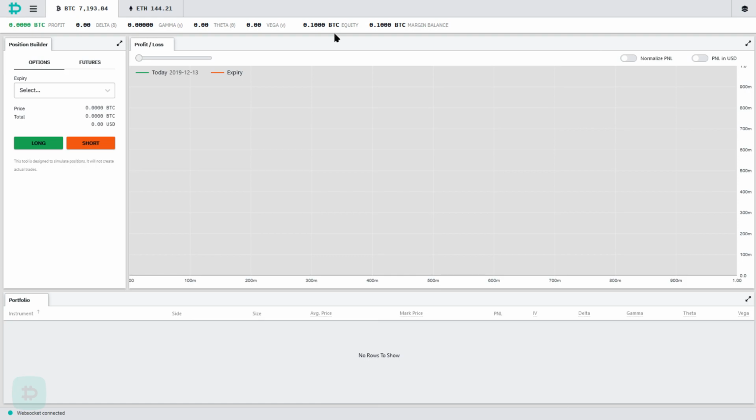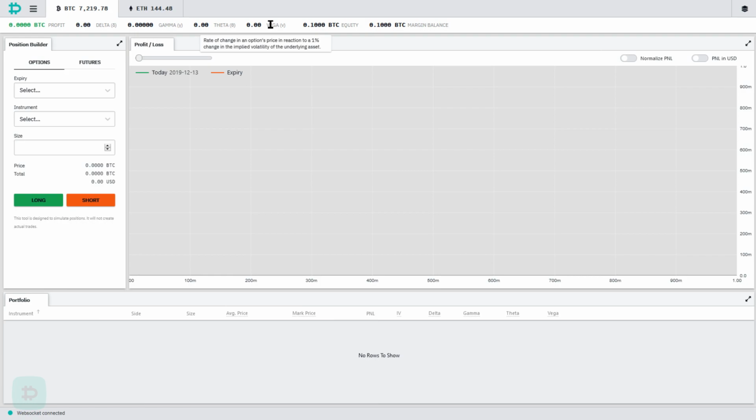These can be taken directly from your logged in account. There is also a tooltip for each of the Greeks explaining what they represent. You can see these by hovering your mouse over each one. The Greeks will also update automatically as positions are added to the portfolio as well. Speaking of which, let's add some positions to the portfolio and show you how it works. For now, we'll stick to Bitcoin.